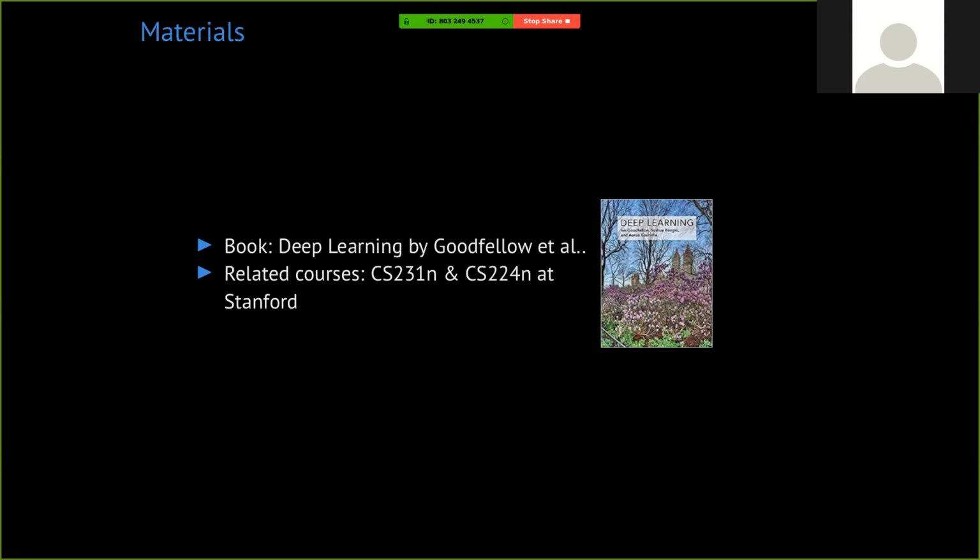Finally, we are going to use the book Deep Learning, written by Goodfellow and a few others. So this is a recent book. And there are also 2 related courses at Stanford. You can go to their course web pages and take a look first.